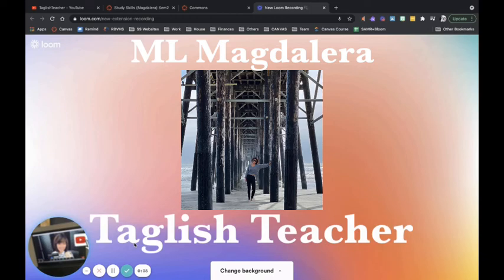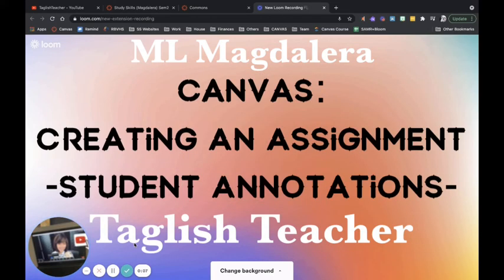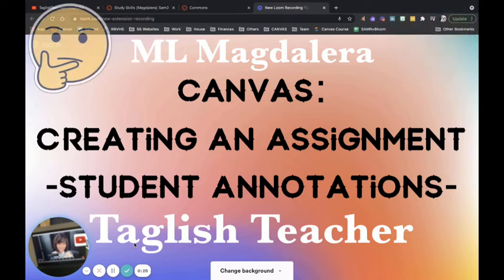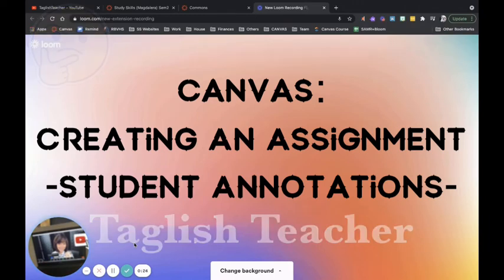Today's video is going to be about creating an assignment in Canvas, wherein it will be an online submission for the students, annotating in Canvas. I know we're used to having students annotate using Cami, and I love Cami, don't get me wrong. However, I've always wanted to put everything in Canvas, and I think this would be a good opportunity for us to do that.